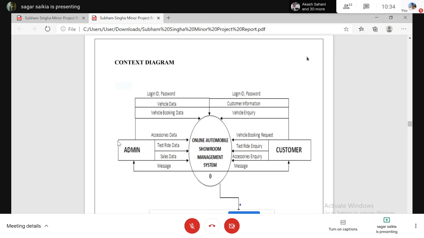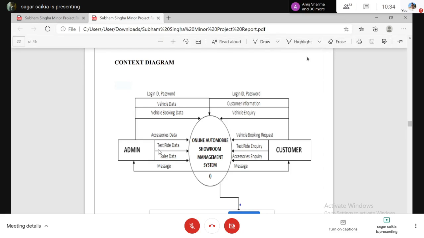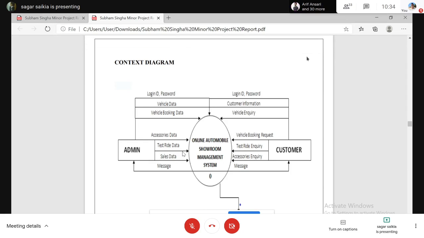See, these arrows are moving from the admin to the software because it is giving to the system. Admin will provide what accessories are available to the system so that the customer can view them. Admin can provide the test ride data if a ride has already been done before. This record keeping has to be stored in the software so that the customer can access it anytime. Admin will provide the sales data. That means if the vehicle is already sold out, that information also has to be available in the software. And according to each one of them, one message will be shared by the admin.